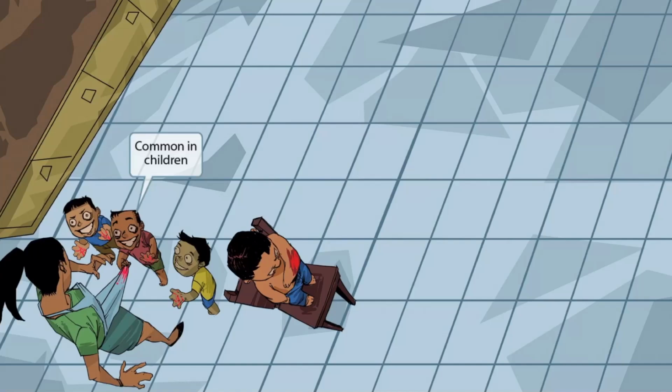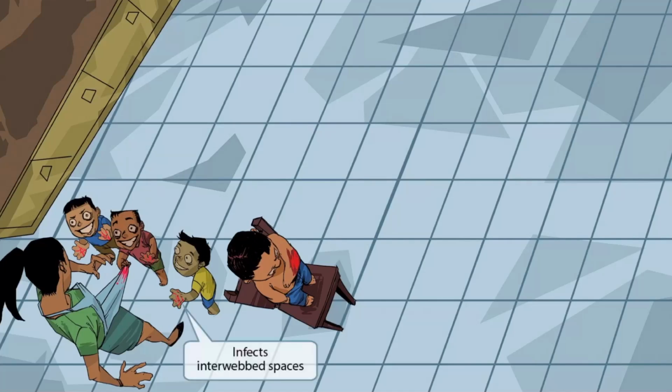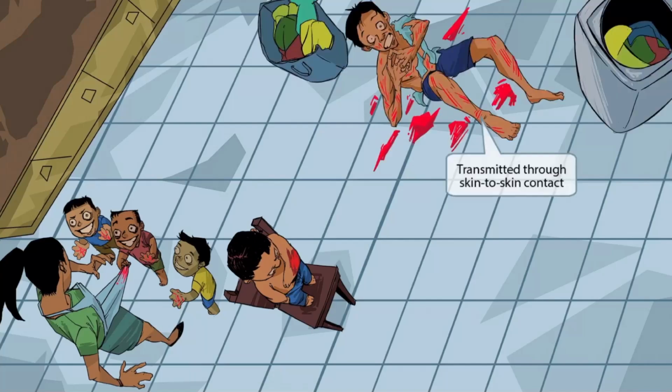Look at all these neighborhood kids swarming this poor woman. These freaky, swarmy children represent the fact that scabies is common in children. If you look closely, you can see these kids have been playing with red markers. They have red marker lines all over their hands, including the webbed spaces of their fingers. Their hands are shown in this way to help you remember that scabies often burrows in and infects the interwebbed spaces of the fingers.